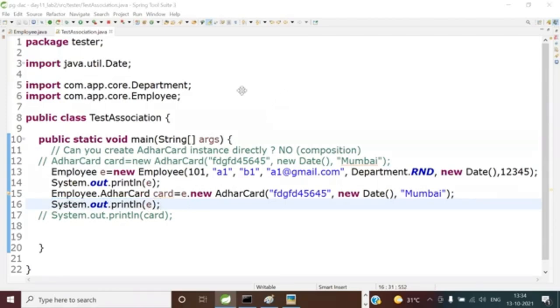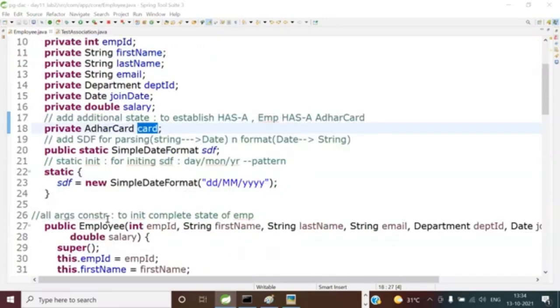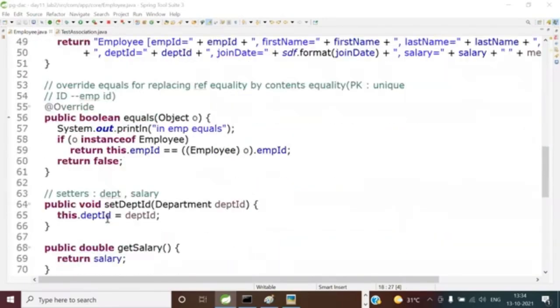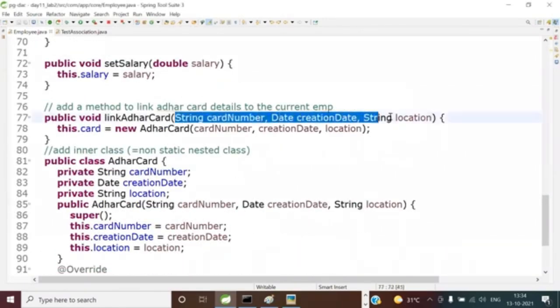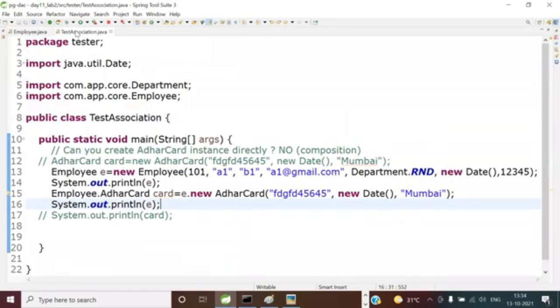If you really want to do the linking, we have written all this in that longer code, so that will work as it is. But here, can anyone tell me what I should do? Yes, but there's a small mistake. You have to call e.link Aadhaar card. Very right, till that you are right, Yogesh. But unfortunately, for linking Aadhaar card, I'm not taking the card reference. I'll have to take the card number and card creation date, and then you will be able to do it.